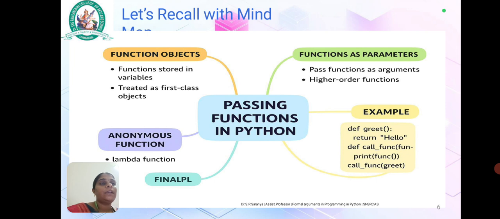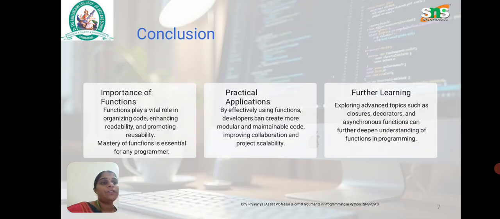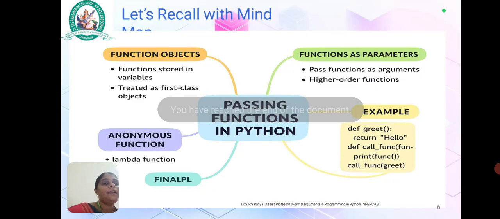And here I show an example of function calling. def is a keyword, greet is the function name, and it returns a hello value. Then we define the call, printing the function. So we call the function greet, and the final output is hello, which will be shown.